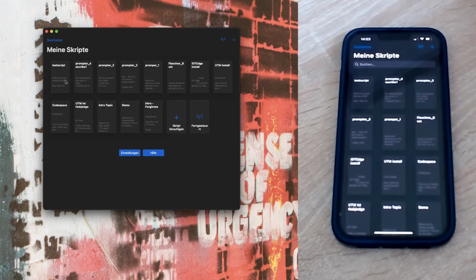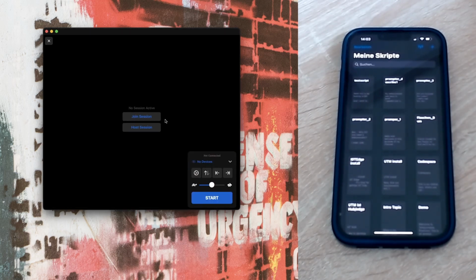So now, how to do the remote control? It's pretty easy. On the app on my Mac, you have a button that is called remote control. So you click it, and then you have two options. One option is to join a session. The other option is to host a session. In my case, I want to join it. That means I have to go directly to the iPhone app.